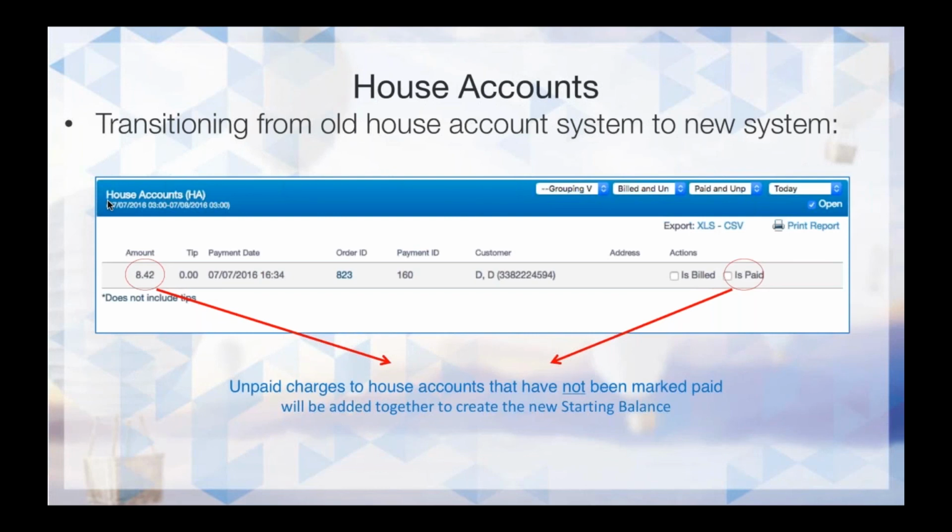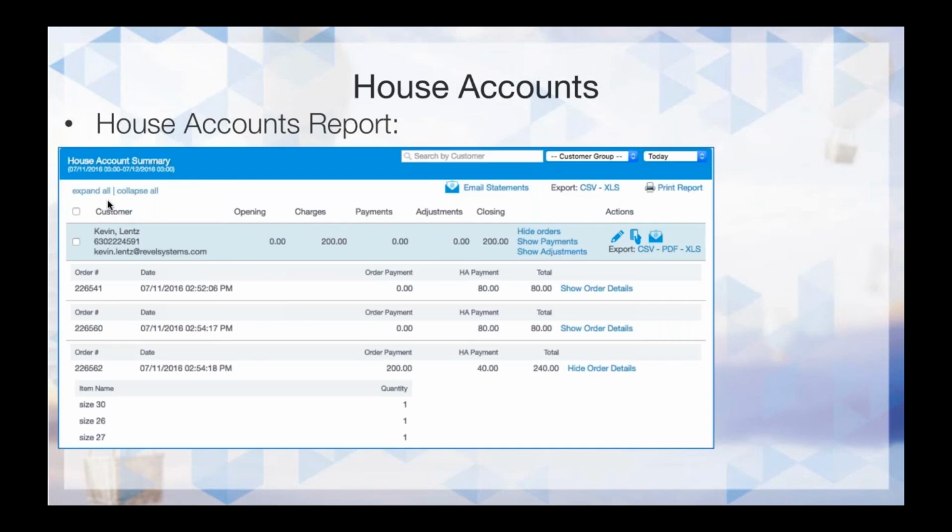So we have a new house account system that we're using now. This was our old house account system. What this shows is your balance on the left and then some check boxes of is it billed or is it paid. So our new system looks like this. It's much more robust. You can expand all of the orders. You can look at exactly what the items were, and this would all be attached under customers.